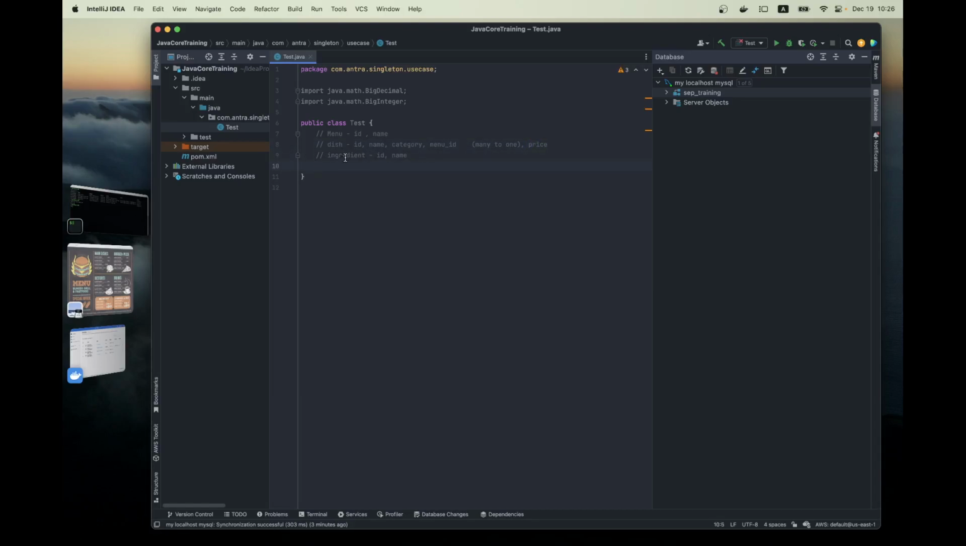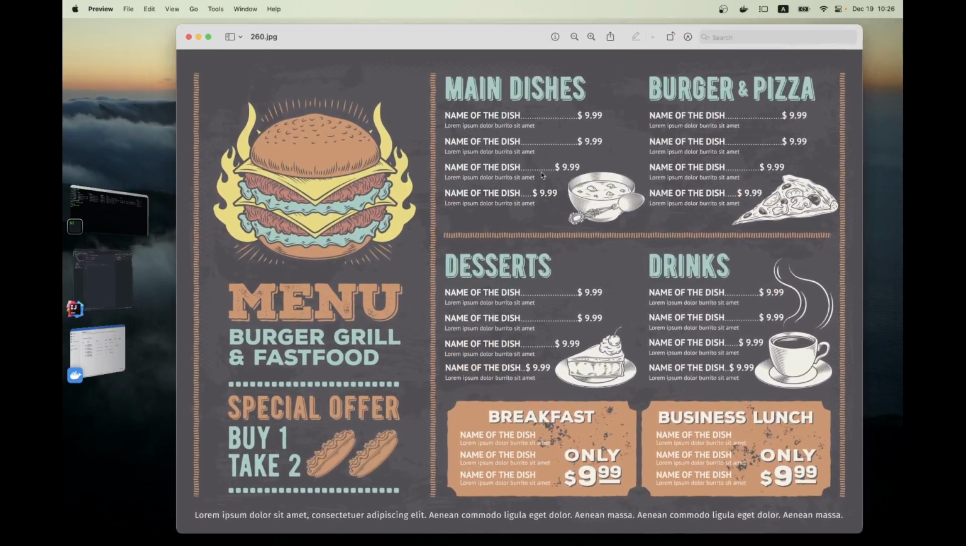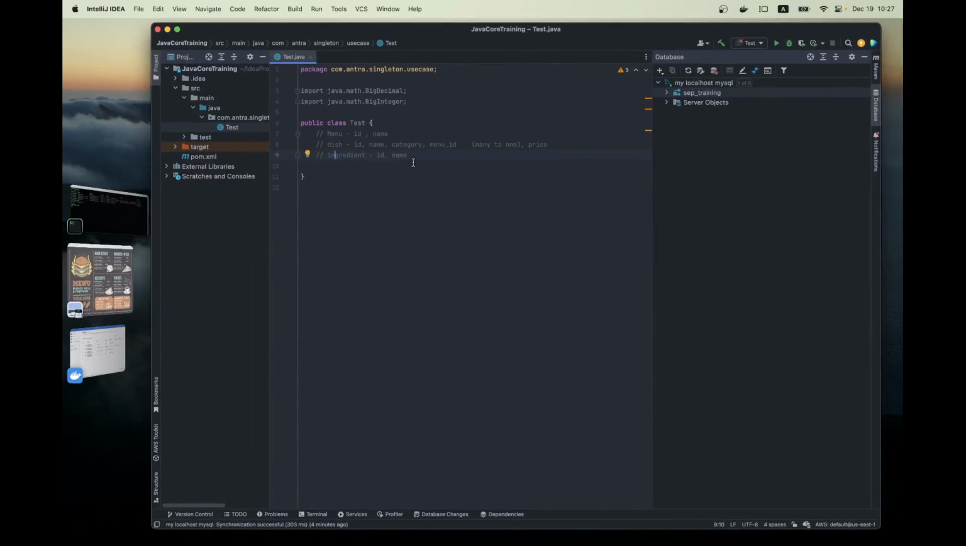But dish with ingredient is many to many. One dish will have many ingredients, and one ingredient will be used by many dishes. So this is a many to many relationship, right? For example, we need cheese for pizza, we need cheese for soup, we need cheese for dessert. So the same ingredient will be used by a lot of dishes. And also one dish will use multiple ingredients. Like pizza, you need cheese, you need dough, you need mushroom, you need sauces. So those are the relationships.